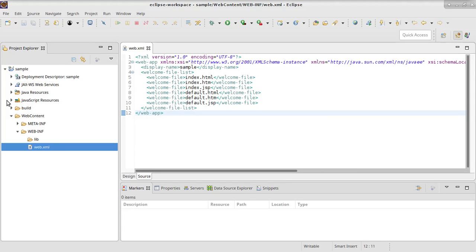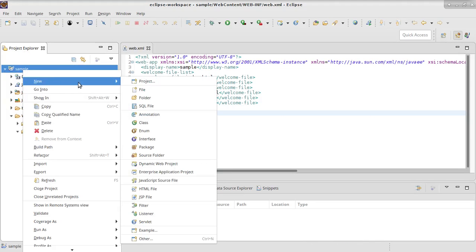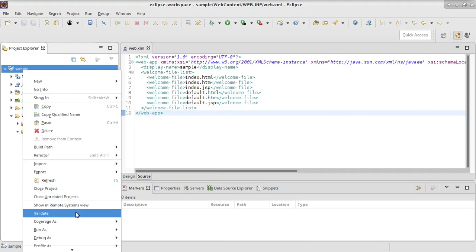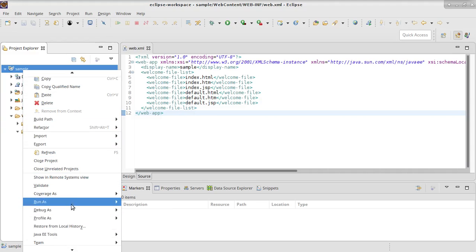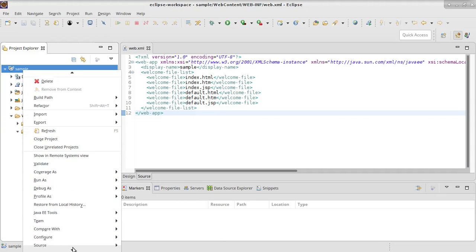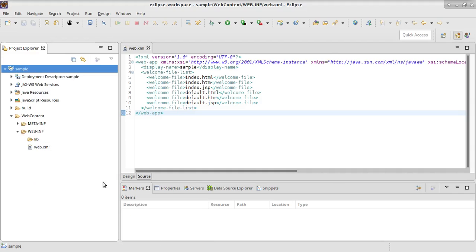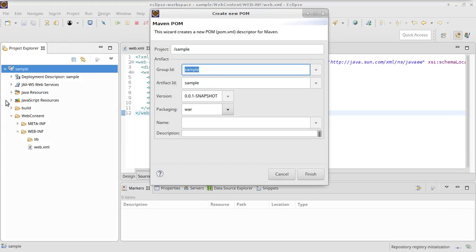Now we have created our first project, and then we need to convert this project into a Maven project. So we need to find where Configure is. See, Configure, Convert to Maven Project. Click here. After converting, we can see changes from here.